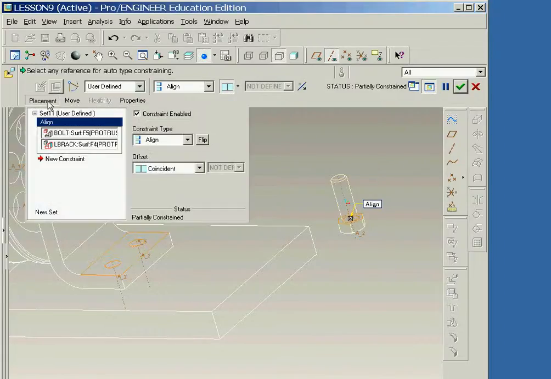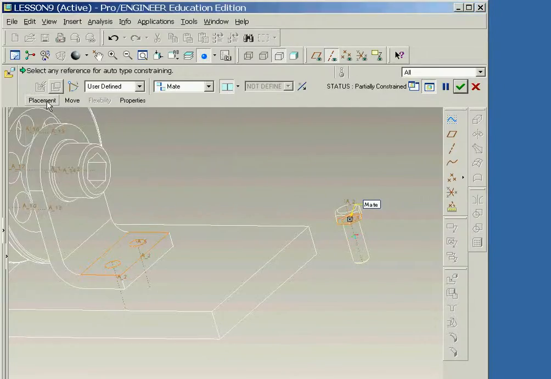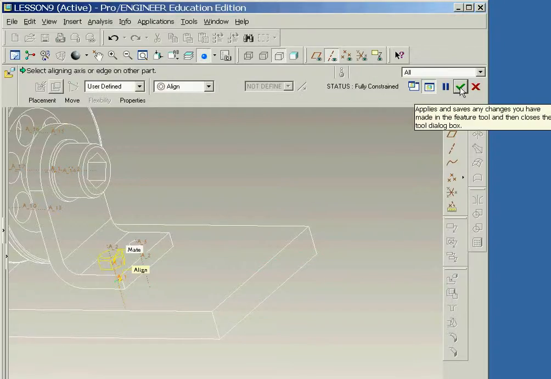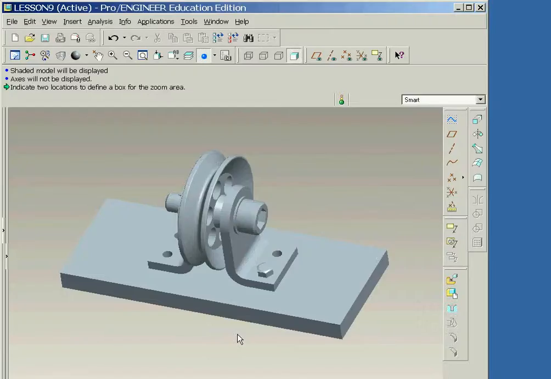Since the bolt's orientation is incorrect, we'll open the placement window and select the Flip option. Next, we'll click on the axis of the bolt, followed by clicking on the axis of one of the holes. To complete the assembly, 3 more copies of the bolt should be brought in using the same techniques as used for the first bolt.